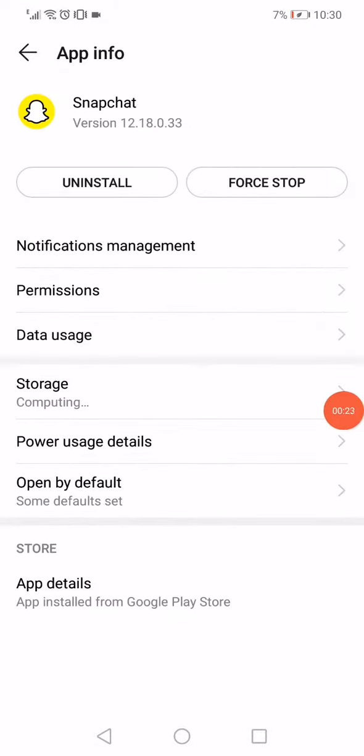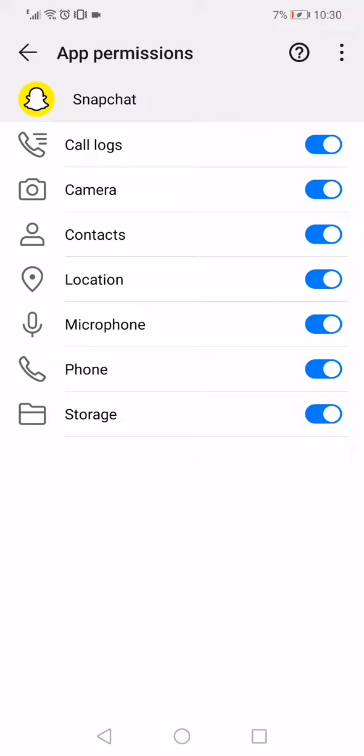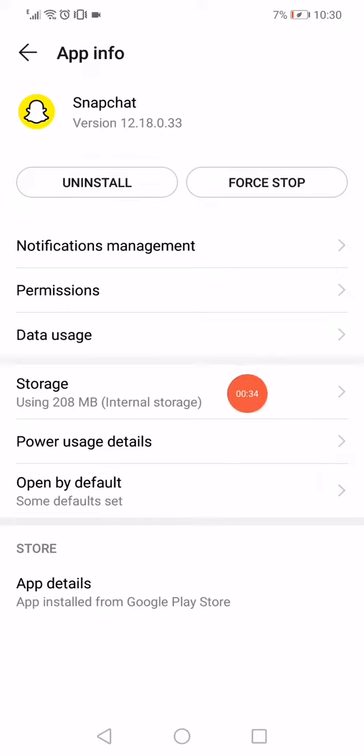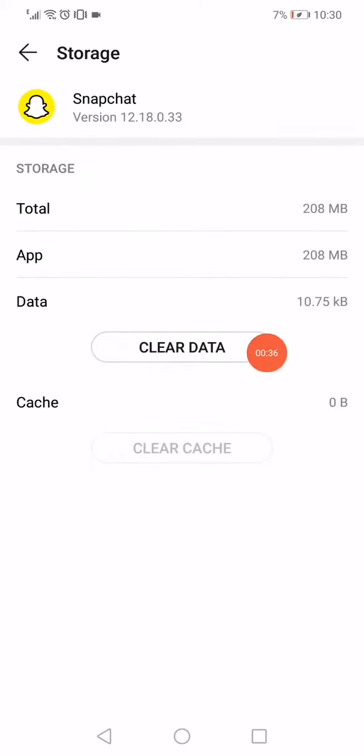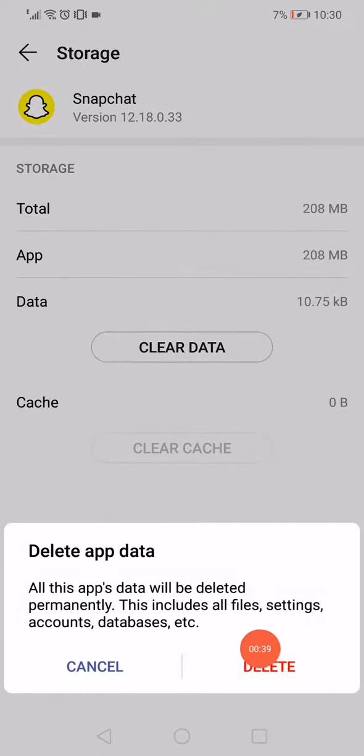When you click on it, it will take you into this page. Click here on force stop and then go to the permissions. On this permissions page, make sure to enable all the permissions, especially the camera permission. Go back and now click on the storage or the internal storage, click on clear data and click on delete.